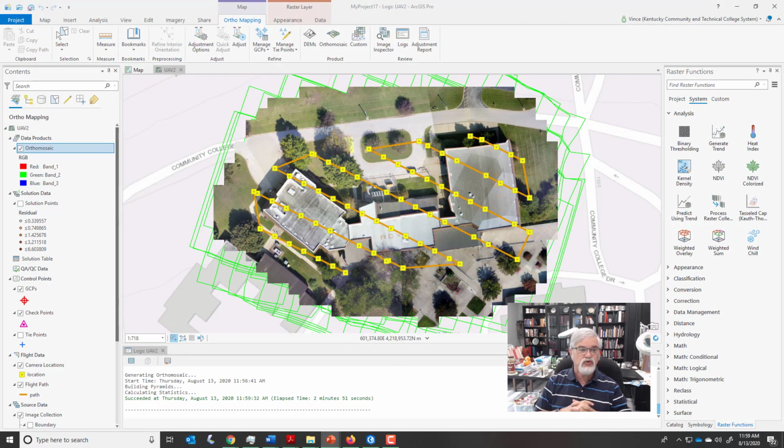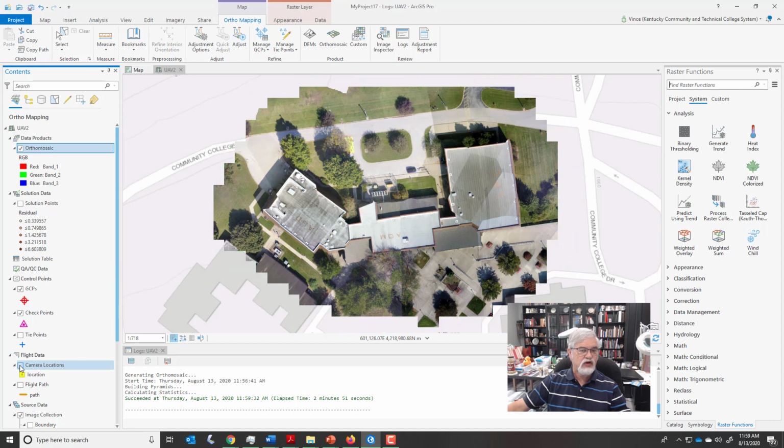Alright, you can see the orthomosaic has been drawn. We still have our flight path showing here, so I'm going to turn off our flight path. You can see where the center of each image was that's used to make this mosaic. I can turn those off as well.